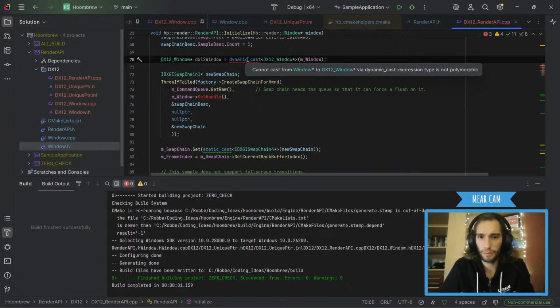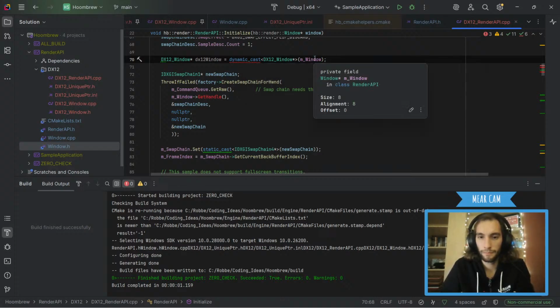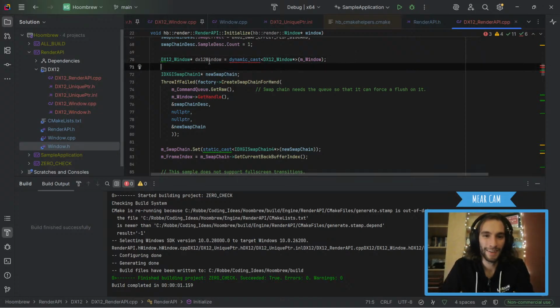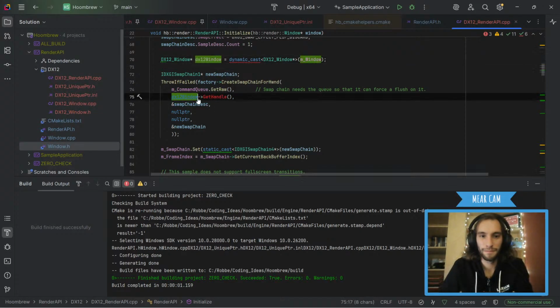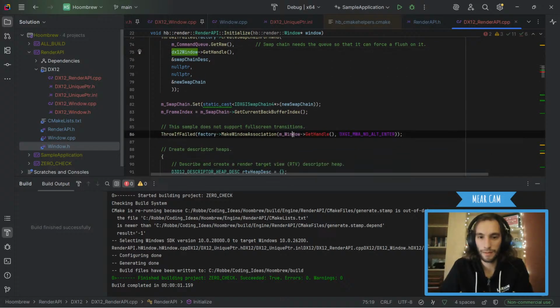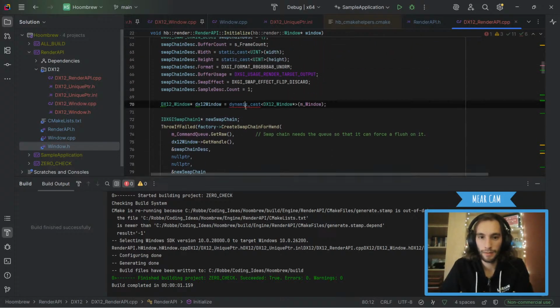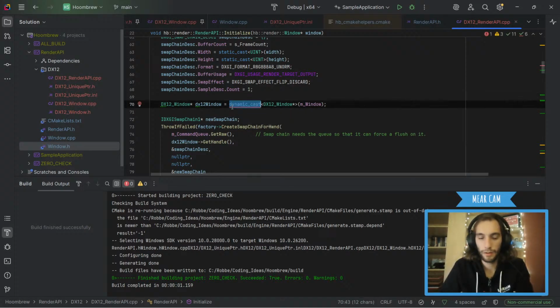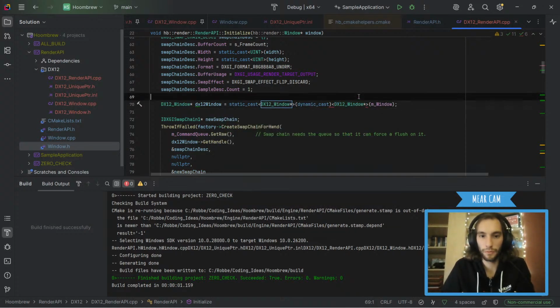What do you mean window is not polymorphic? It is! Fascinating to see somebody write code like this nowadays. Okay. That works. I don't know why it's complaining about the dynamic cast though. It is polymorphic. Or can I just do a static cast? Might just be able to do a static cast.